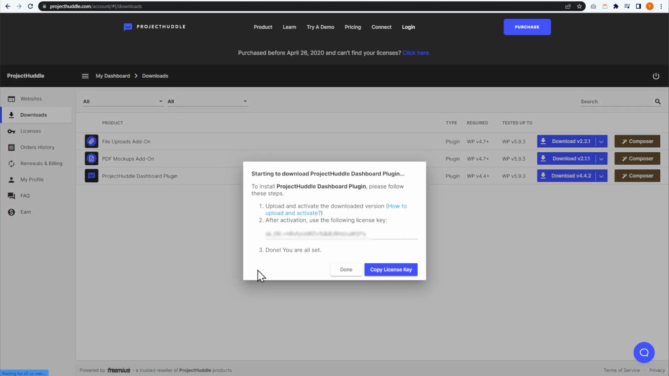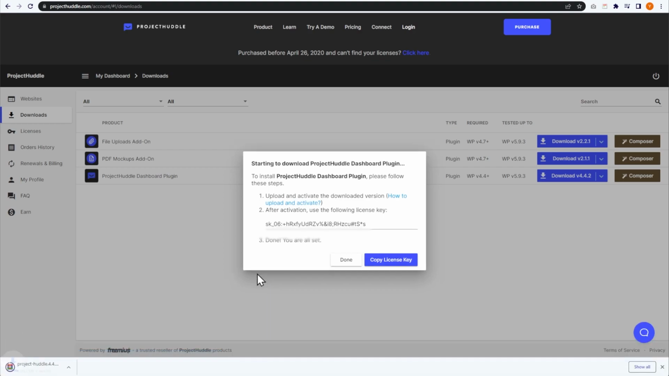And that will pop up with our steps right here on how we can install it and set it up on our website. But don't worry, I'll be showing you exactly how to do it step by step. One thing you should do though is make sure you copy your license key. You can either copy by pressing this button right here, copy license key, or this button right here as well. There we go. You can see it's now copied. And now we can move on to our WordPress website and begin installing Project Huddle.